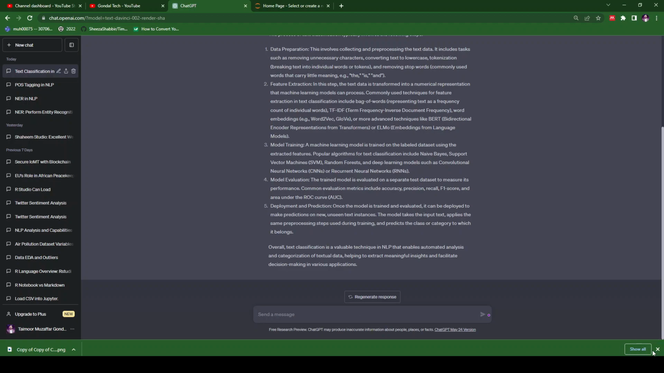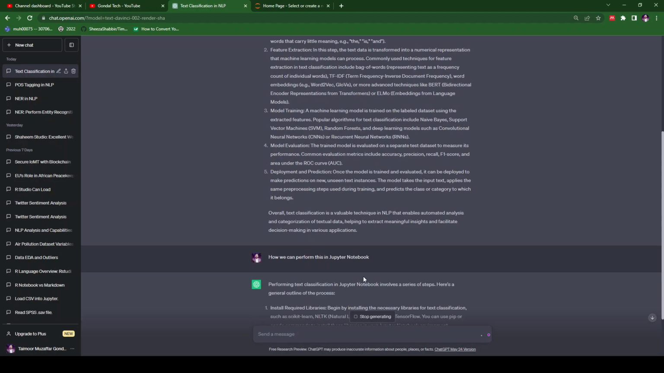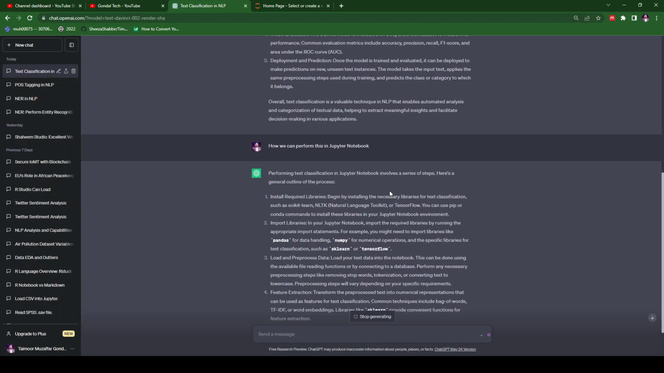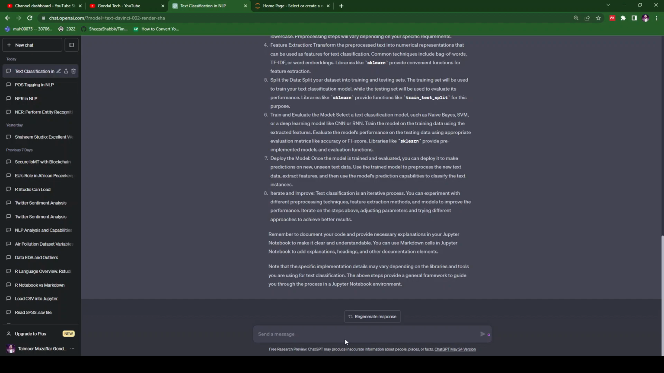Since we are going to use ChatGPT for this purpose, let's ask ChatGPT how we can perform this in a Jupyter notebook. Okay, so first of all it is saying to install nltk. It has provided us with all the required steps. Then it is saying to install scikit-learn or tensorflow, then numpy, but we don't need these instructions.